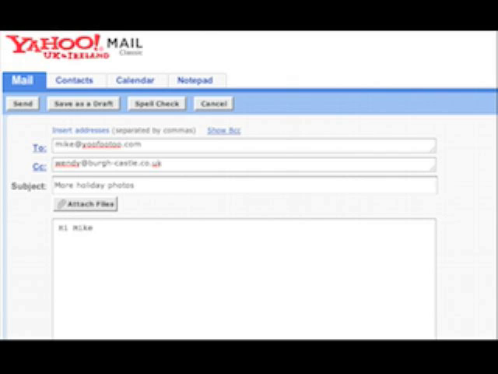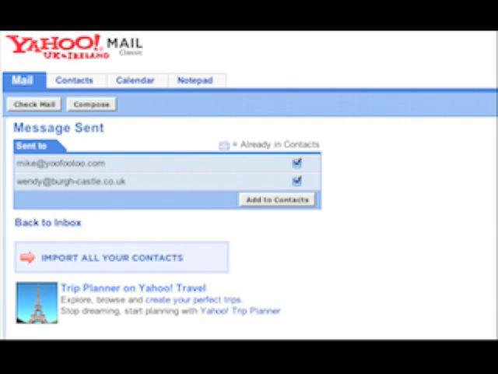Hi Mike, because he's the person I'm sending the email to, I have just found more pictures and will get them printed. Now Mike will get a copy of this email, and so will Wendy. Okay, so we'll click send. And there it goes. And that is how to CC an email.